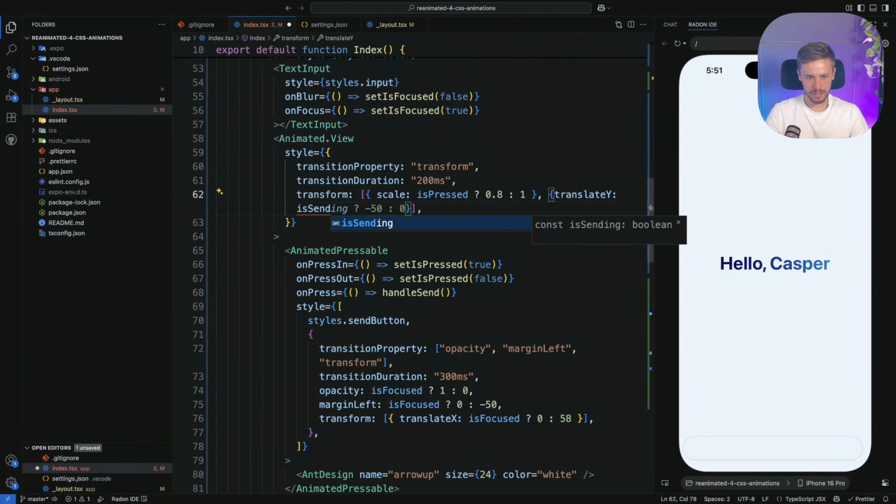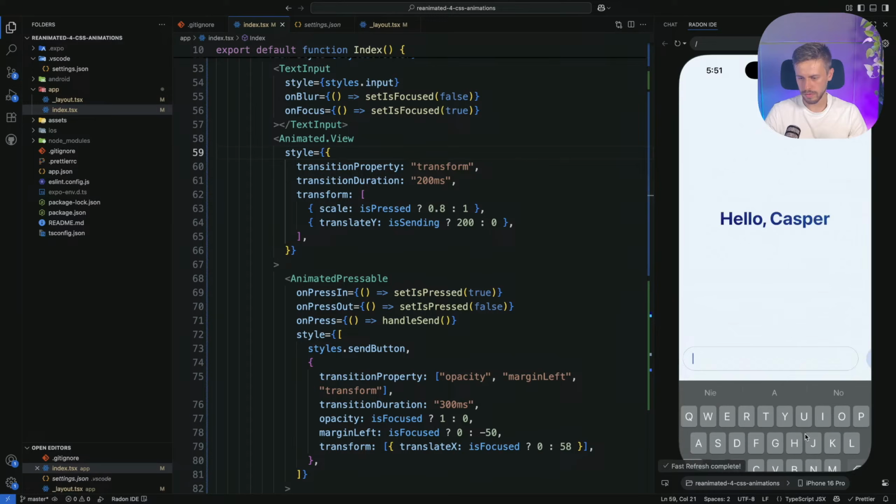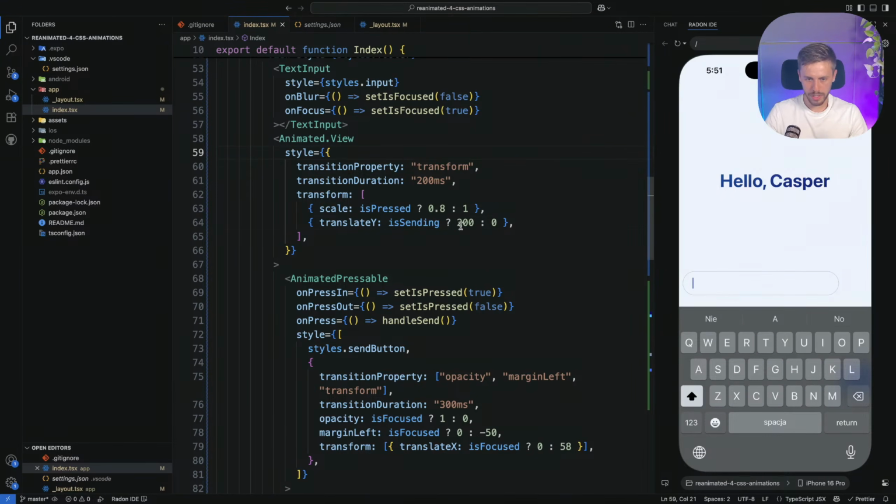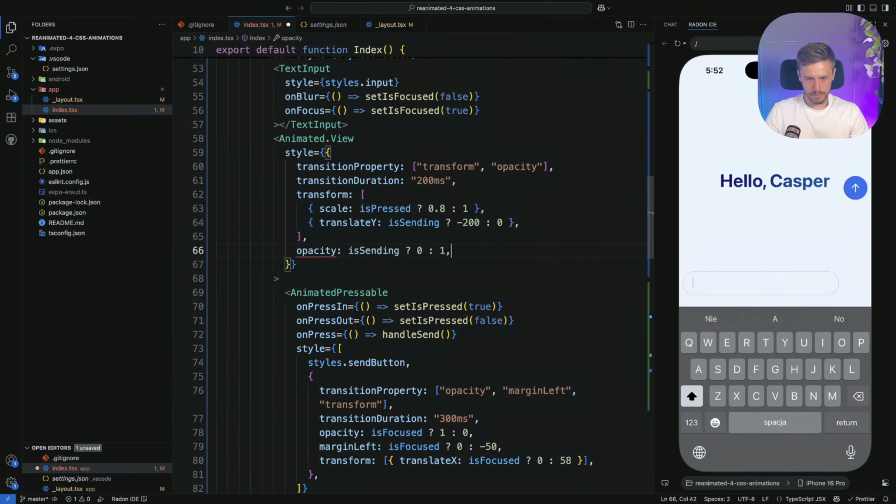Is sending. I'm going to launch it up. So that's, for example, 200 pixels, maybe negative pixels, I believe. No, that went the other way. I need to do it y-axis like so. Okay, so we've launched it up. 200 milliseconds is okay. And I want to change the opacity as well. Opacity. Okay. If it's sending, set to 0. If it's not, to 1. Okay. And it disappeared. That's correct.